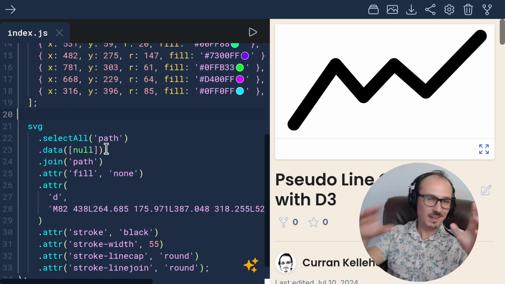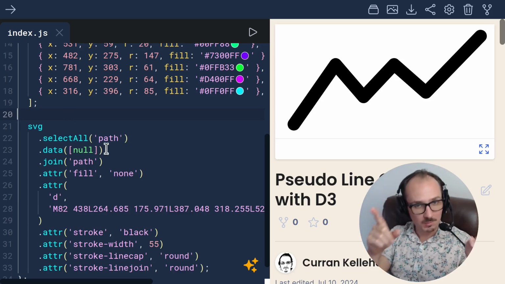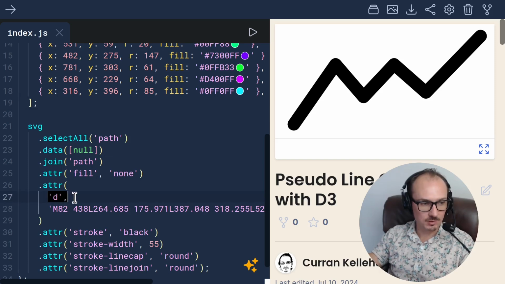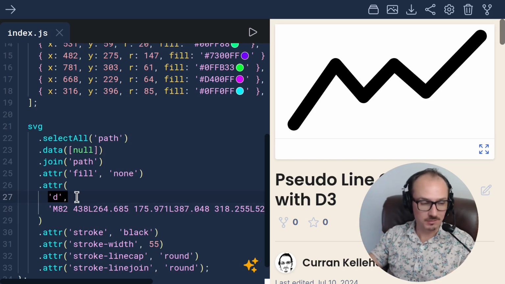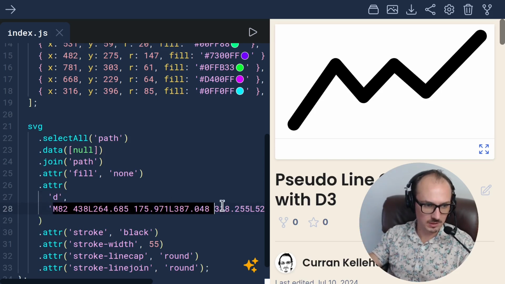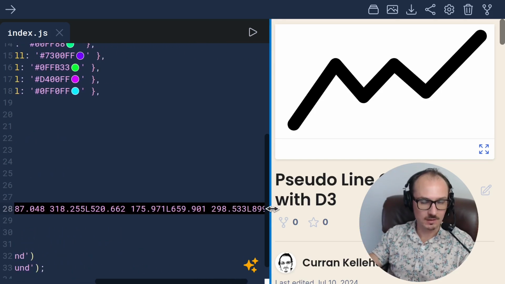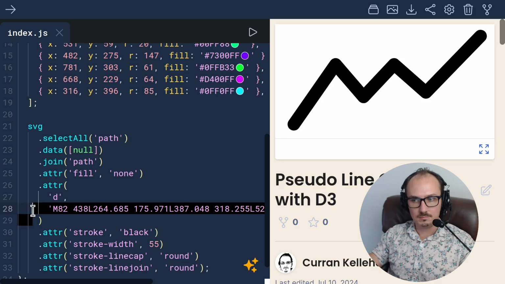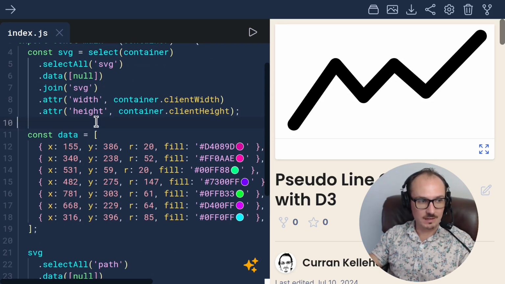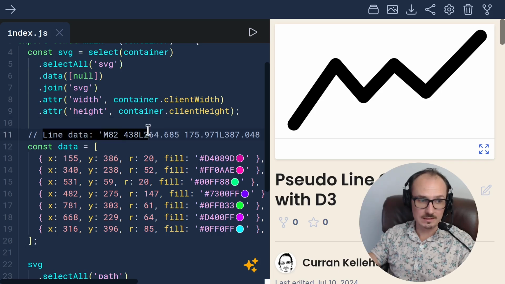And then let's take it one level further, because remember I said earlier, this D attribute could be computed by D3. Right now, we're using D3 to set the D attribute, but we're pretty much handcrafting this string. We could use D3's line generators to do the same thing based on some data. Let me start by extracting the points out of this string as data. So we've got this line data here.